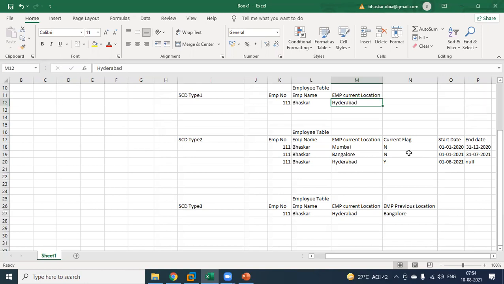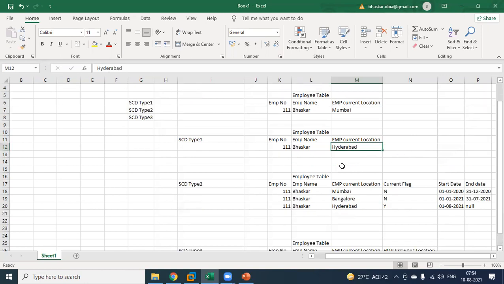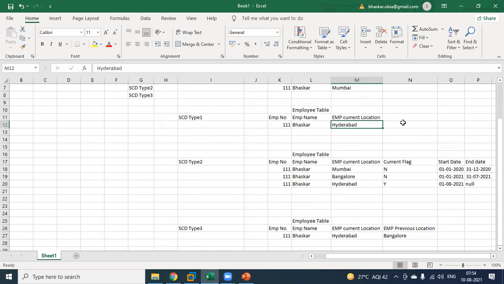Everyone is clear? This is a very important interview question. People will ask, what is SCD type 1, type 2, type 3? Then you can answer, suppose I am an employee. SCD type 1 will replace the value every time. Suppose I moved from one location to another location, then it will replace it with the current location. It will not maintain the history.